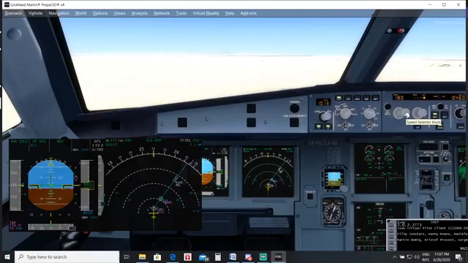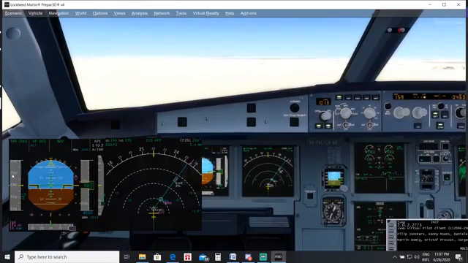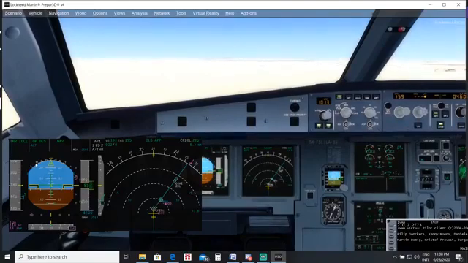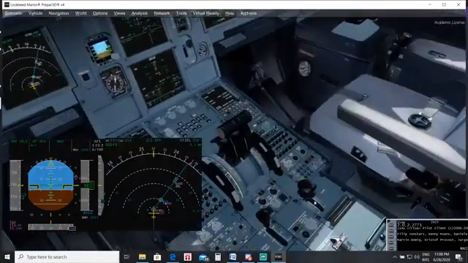Okay, I can reduce further the speed to 160. I'm below the flap 2 speed, which is this number, so I can put flaps 2.